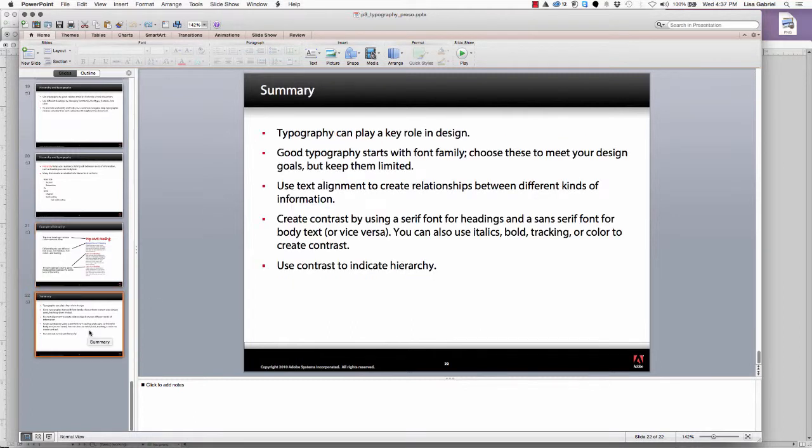Okay, so to summarize basically what I talked about here, typography can play a key role in your design. That is, if you know how to use it. If you don't, it could just look like a bunch of redundant letters next to each other that just says something, and it can be so much more than that. And that's why you're here in school, is to learn how to actually tap into all of those characteristics.